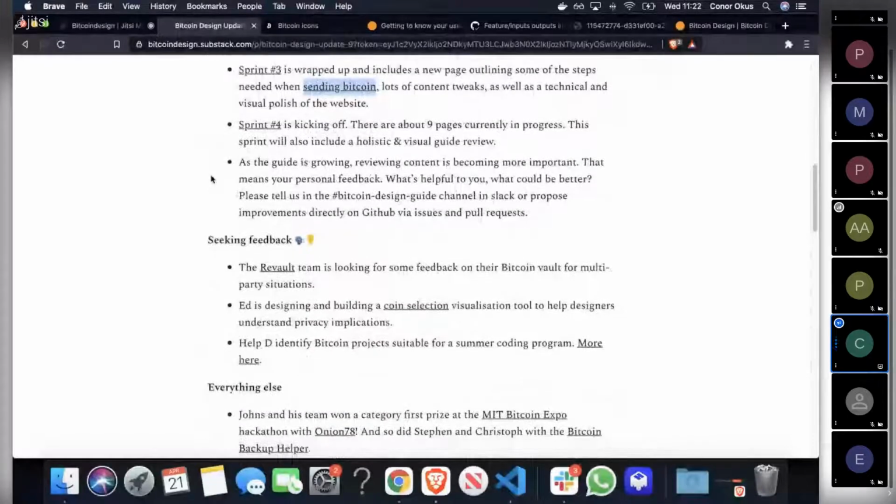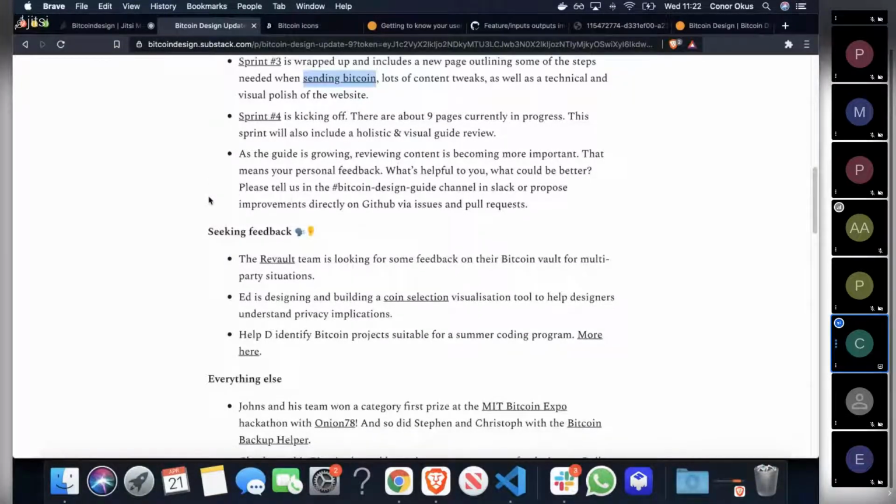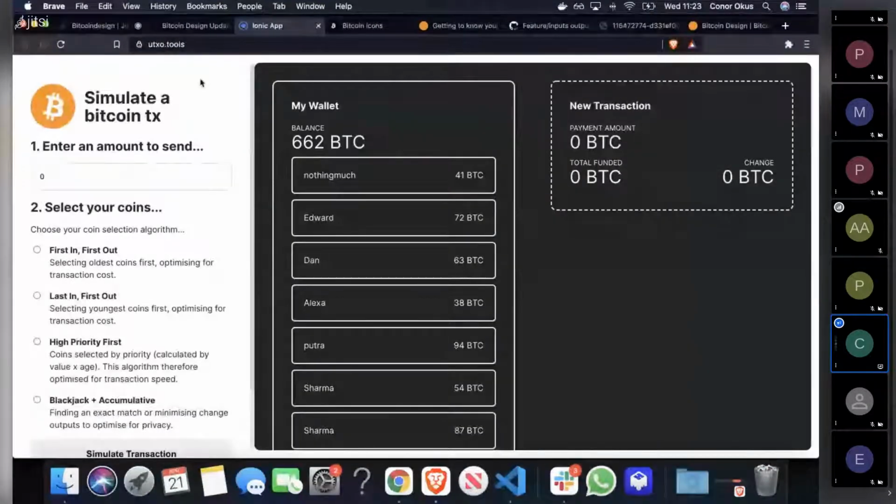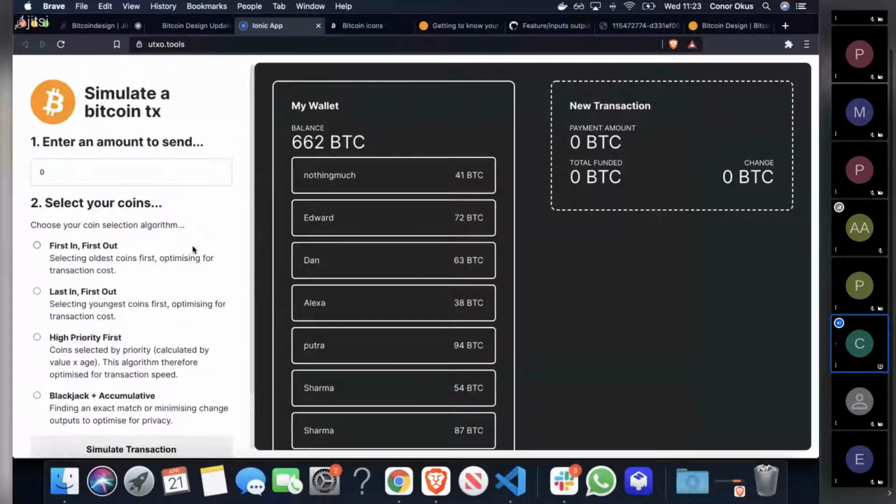I think the other one as well is, for me, the guide content is one thing, and the written stuff is one thing, and even the illustrations and visualizations are one thing as well. But one thing that came out of the last design review is perhaps we could start pushing for educational tools or visualization tools that are browser based, that allow you to interact with different elements of a Bitcoin transaction. So for example, Ed's working on this coin selection tool at utxo.tools, and this allows you to basically just interact with a coin selection prototype or interaction, if you want.